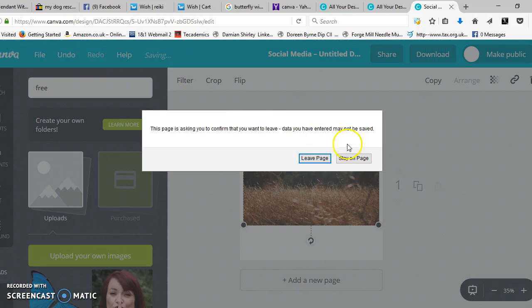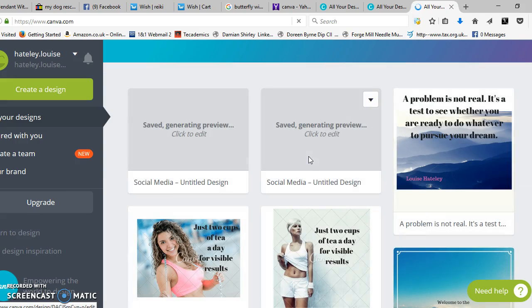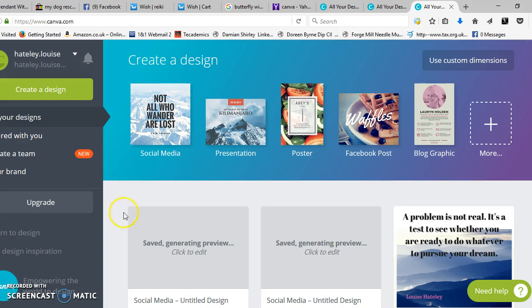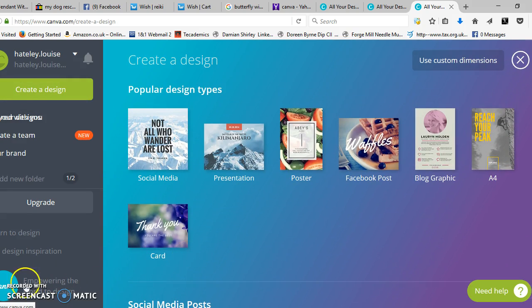Hey guys, I've been asked about Canva and how to produce little graphics, similar to the one I produced yesterday, so a quote with a name on or something. I'm going to show you step by step how I do it because I'm just about to create a new one for a project I'm working on.